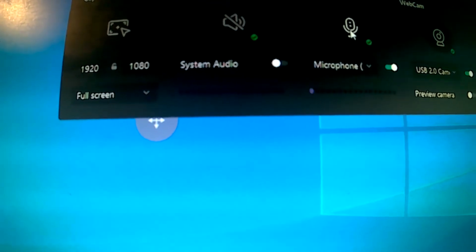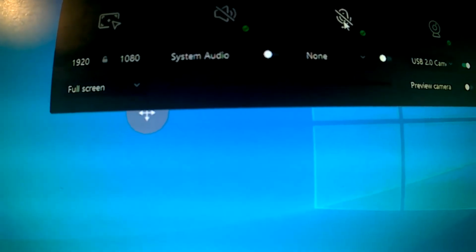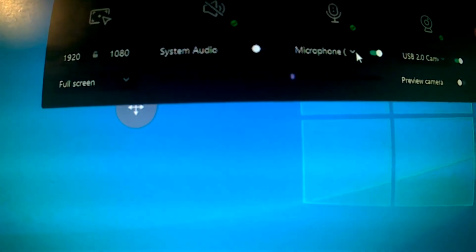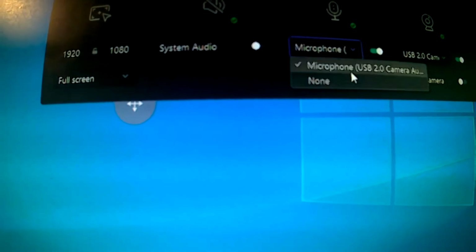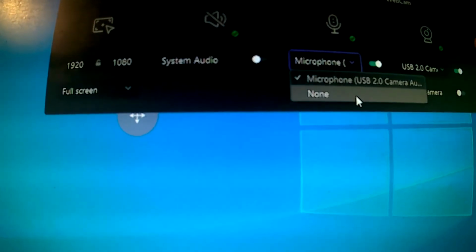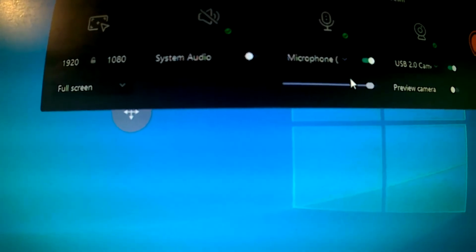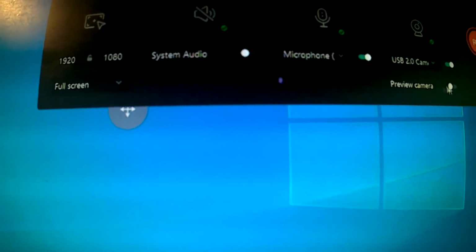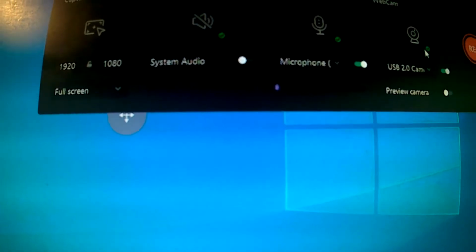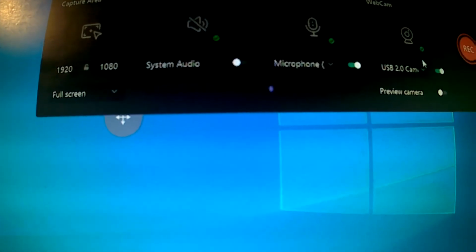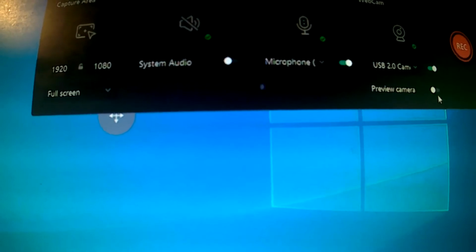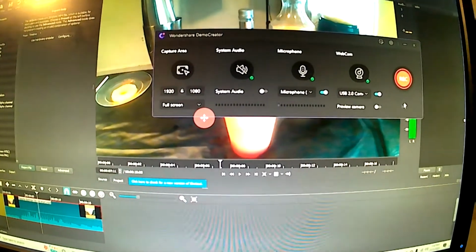Over here is where you select your mic. We have our mic on. We just turned it off. Select whatever mic. It automatically will notice whatever mic you're using. This is the one we're using. Over here you can have your webcam on. Ours is on, but I'm not showing the preview camera. Start screen right here. We're going to get started.